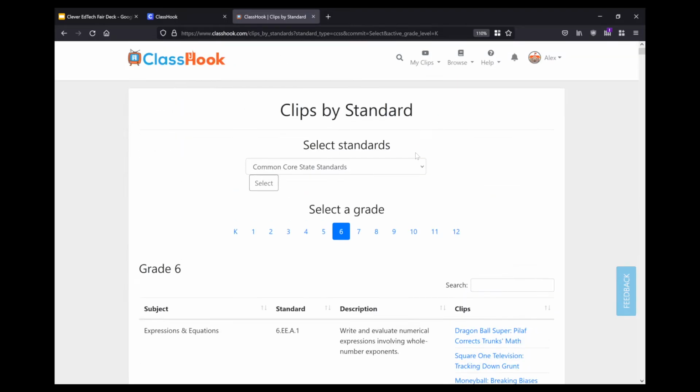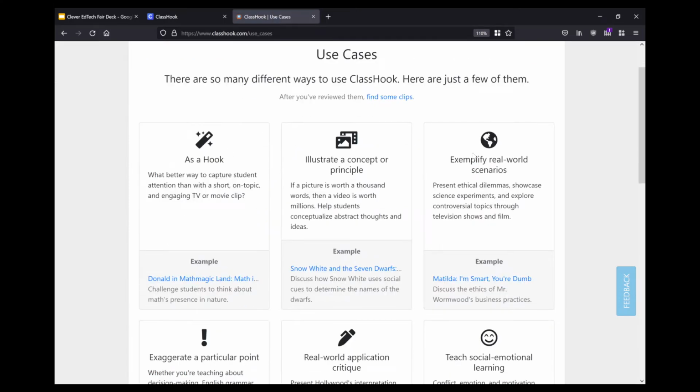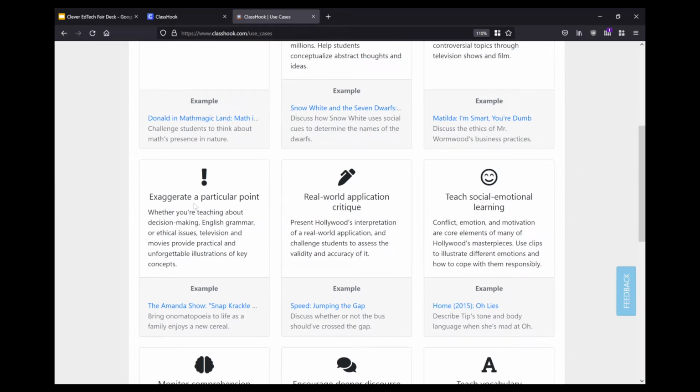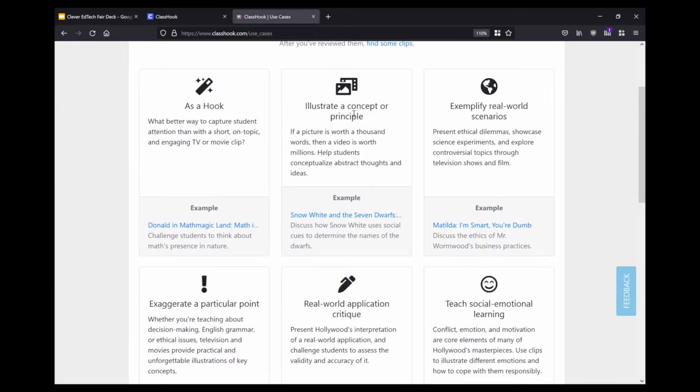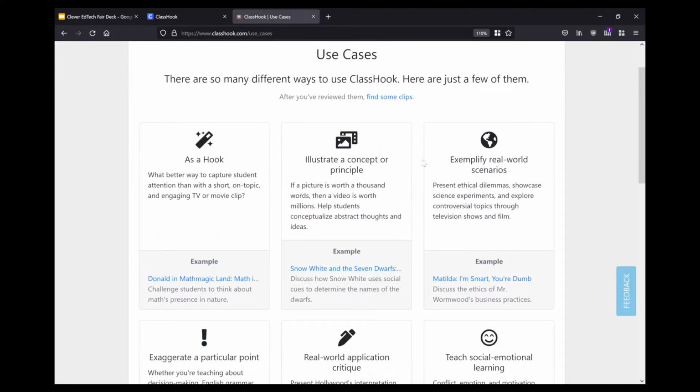All right, so ClassHook predominantly in the very beginning, we just focused on using it as a hook, but we knew that there were so many more use cases beyond that. So some examples could be showcasing real world scenarios, exaggerating a point, and also illustrating concepts, especially those that are abstract or just a little harder to understand. These are all the free features on ClassHook.